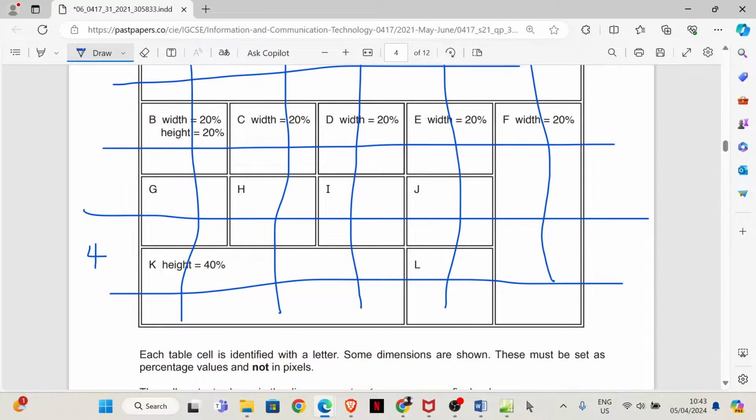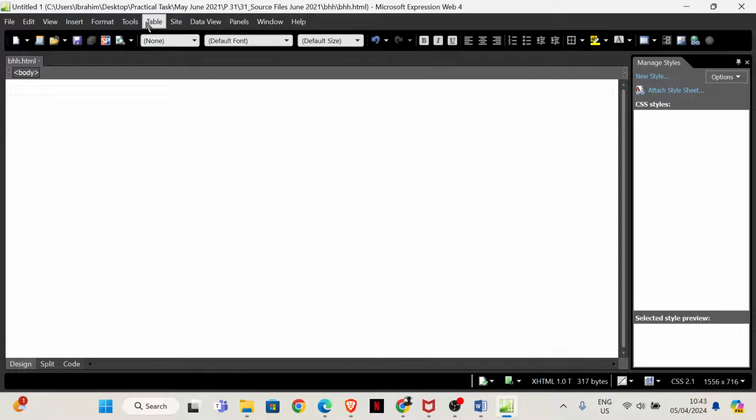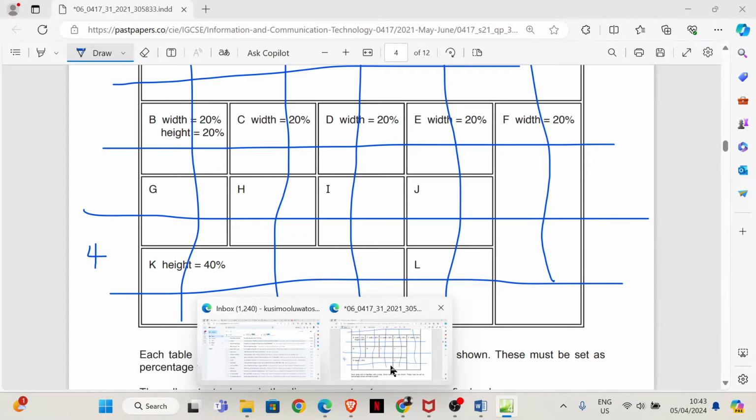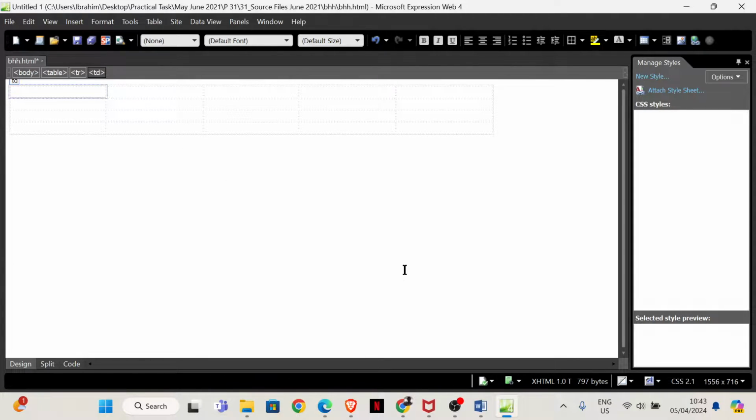Okay, so I'm going to go to the design view and then click on table, insert table. So we have how many rows? 4 rows and 5 columns. Okay, so we need to specify the width. It's 80%. Okay, so ensure that this is in percent and then okay. Okay, so we have the table.